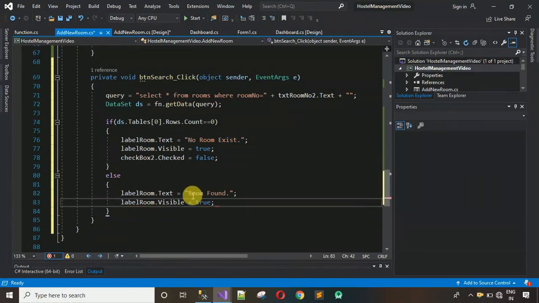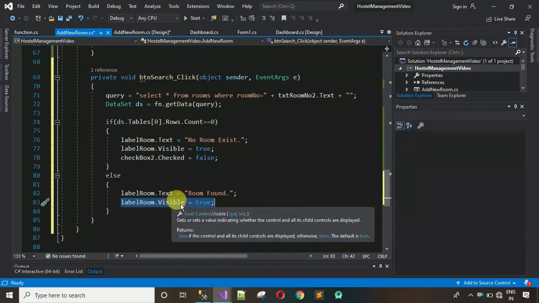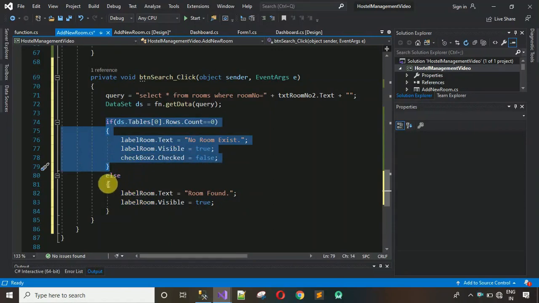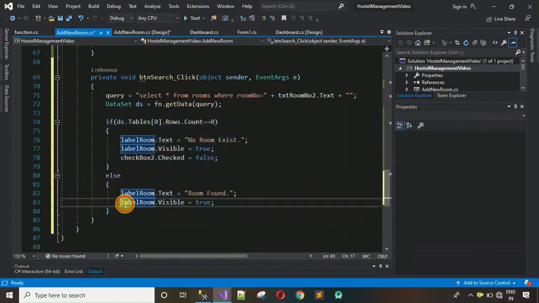You might be worried about why I'm always making this one visible. I have done this over here, and I have done this over here too. Suppose you have entered a room which already exists, then we will not move to the if condition, we move to the else condition. In that case, we need to make this one visible over here. So I have made this one visible, room found. Let's first check if this works or not.